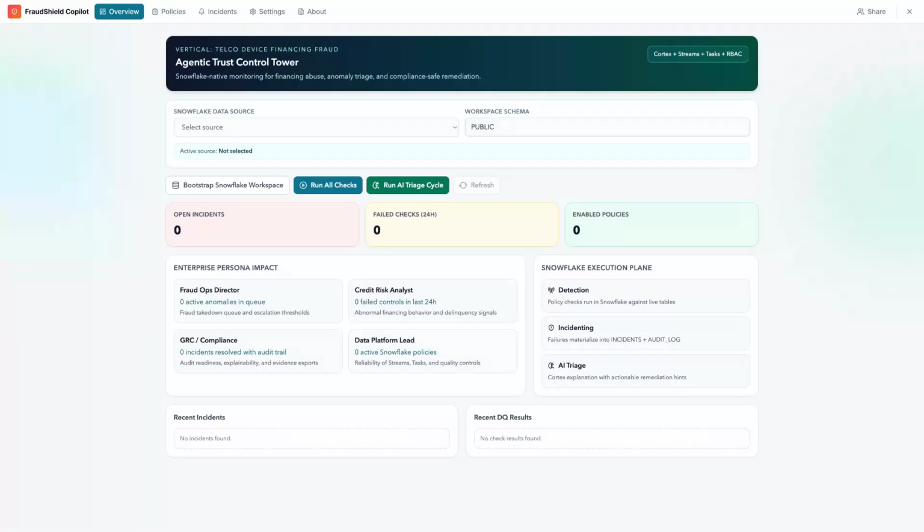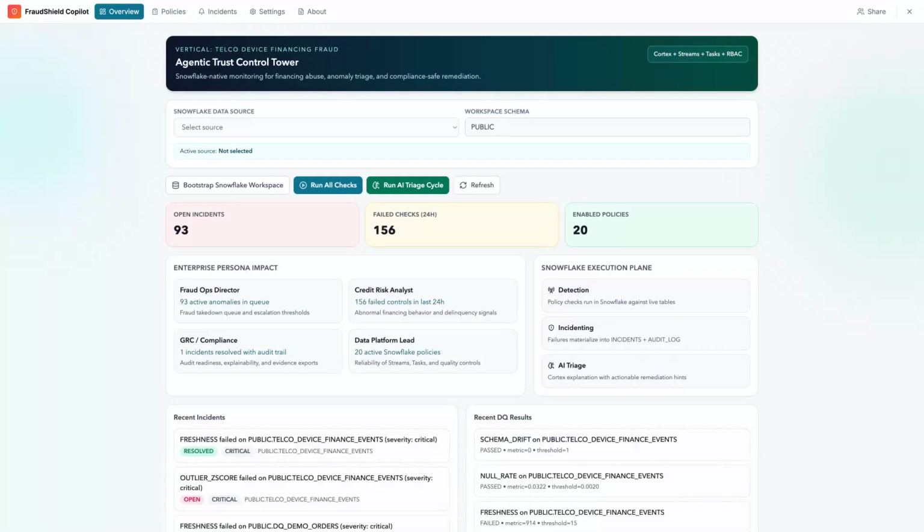We are now inside FraudShield Copilot. First, we connect to the Snowflake source and bootstrap the workspace schema. This creates the governance and operations tables used by the application: policies, check results, incidents, actions, and audit logs. Next, we run all policy checks. These checks include null drift, outlier behavior changes, freshness breaches, and schema drift, aligned to fraud operations for device financing workflows. After checks complete, we trigger the AI triage cycle to prioritize the highest risk failures and open actionable incidents.